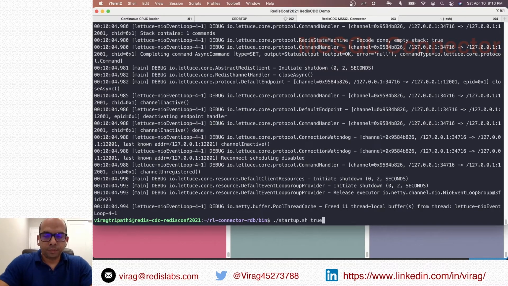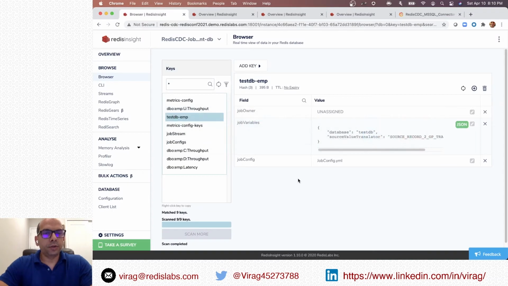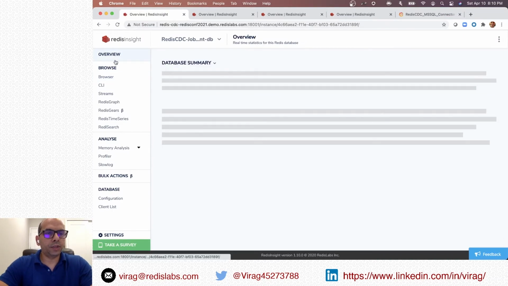And we'll be passing the true variable, which tells this Redis CDC instance to mark this CDC job for job management purposes as well. So job management is enabled on this instance, and it will be captured in the job management database. Right. So let's go back to the browser and refresh.